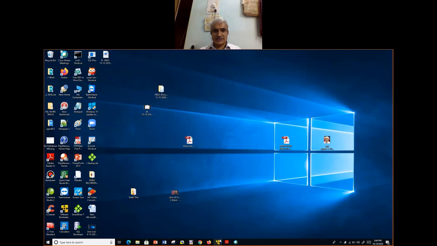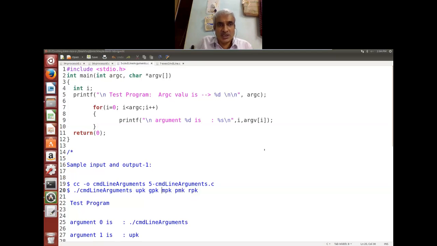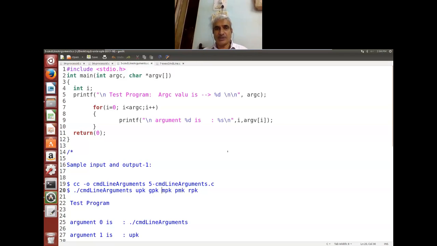In the last class, we went through one exercise on command line arguments. Is this okay? We have gone through the command line arguments, right? Is this okay? I want to interact with the people, right?